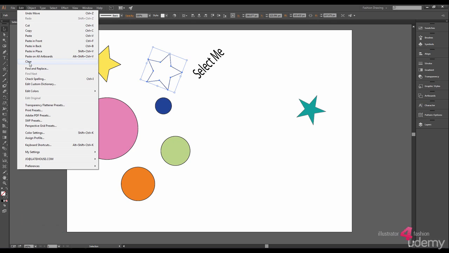When it comes to pasting objects, there are a number of different options. Paste makes a copy in the middle of the artboard. Paste in front makes a copy directly over the original. Paste in back makes a copy directly underneath the original. Paste in place allows you to make a copy in the exact same place as the original but on a different layer. We'll get into layers in a later tutorial. Paste on all artboards makes a copy in the exact same place on all the artboards in your document. All of these paste actions have a keyboard shortcut which you can see to the right hand side.